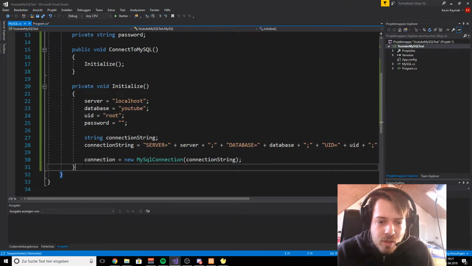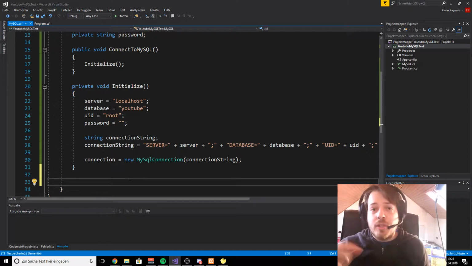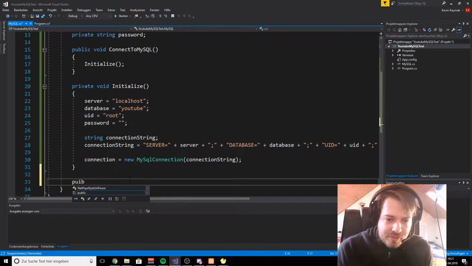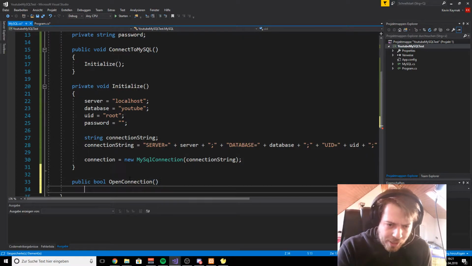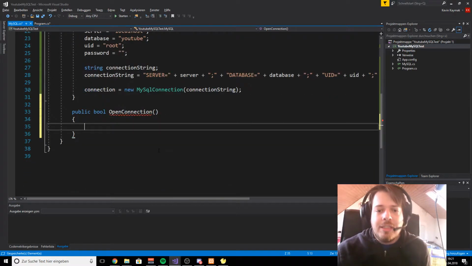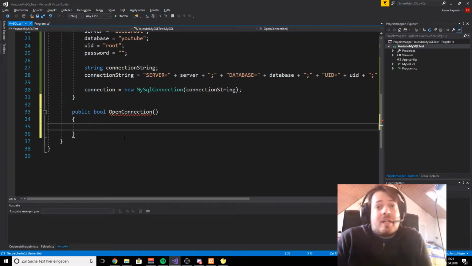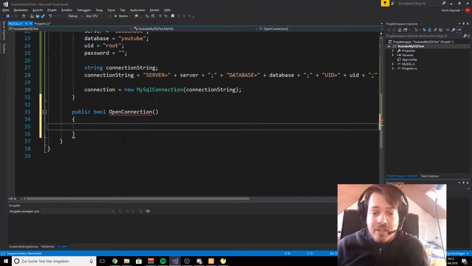Okay, as next we want to actually connect to our server. For that we are creating a bool. So a public bool, and we call this bool open connection. Why are we creating a bool? Because when you are connected, then it will execute the code. If you're not connected, then it won't execute the code, and then you won't get the error, or your game crashes, or your server will crash.